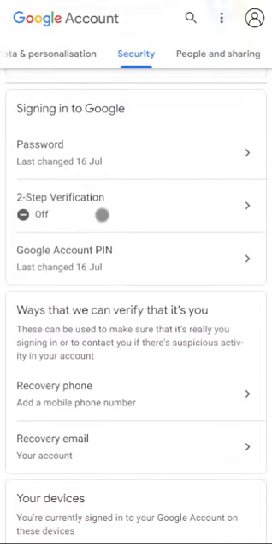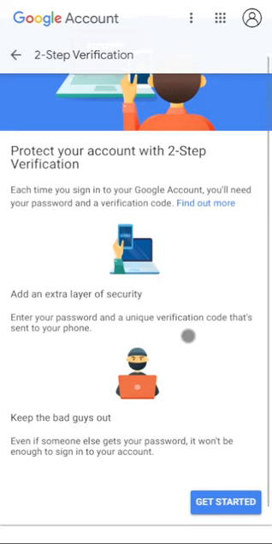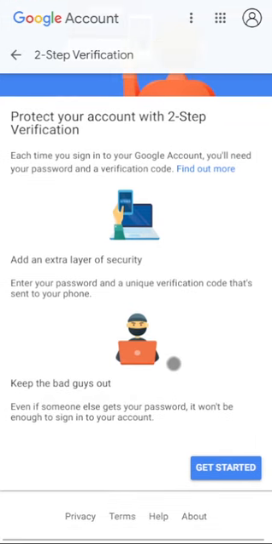From here we see two-step verification is turned off. If this is on, you can still go through this process to enable additional options, such as an Authenticator app, which we'll discuss later. Go ahead and click on two-step verification. You'll be greeted with this page just giving you a bit more information on two-step verification. Go ahead and click on Get Started.